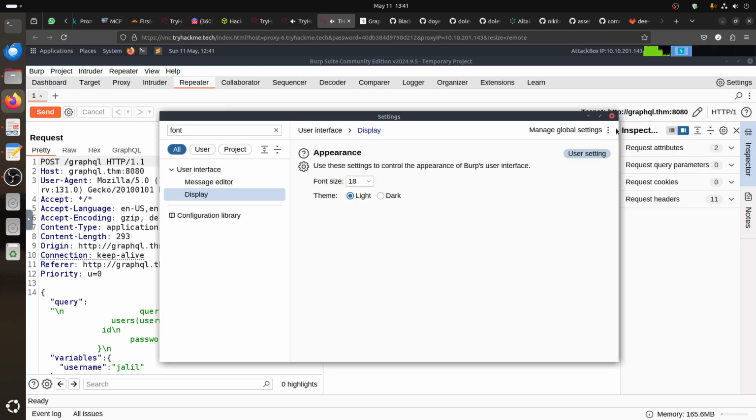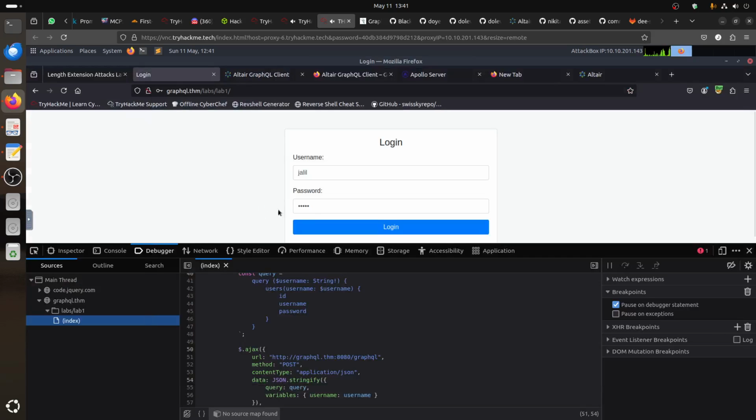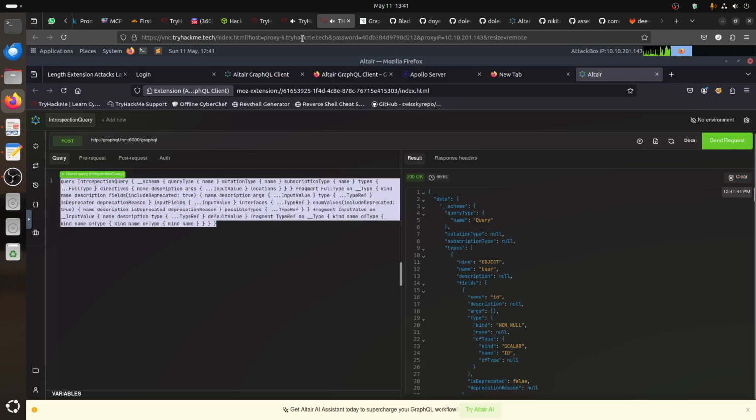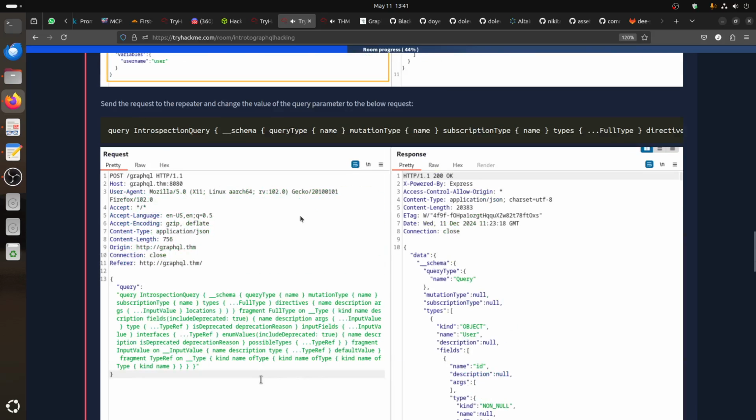Okay, now we send, and you can see the query. There is a query field and then whatever query you want. So this is username and password. Now, if you want to do the same things that we did in Altair, we just need to send the query that we have. Copy this query, and then you add that one inside your query.